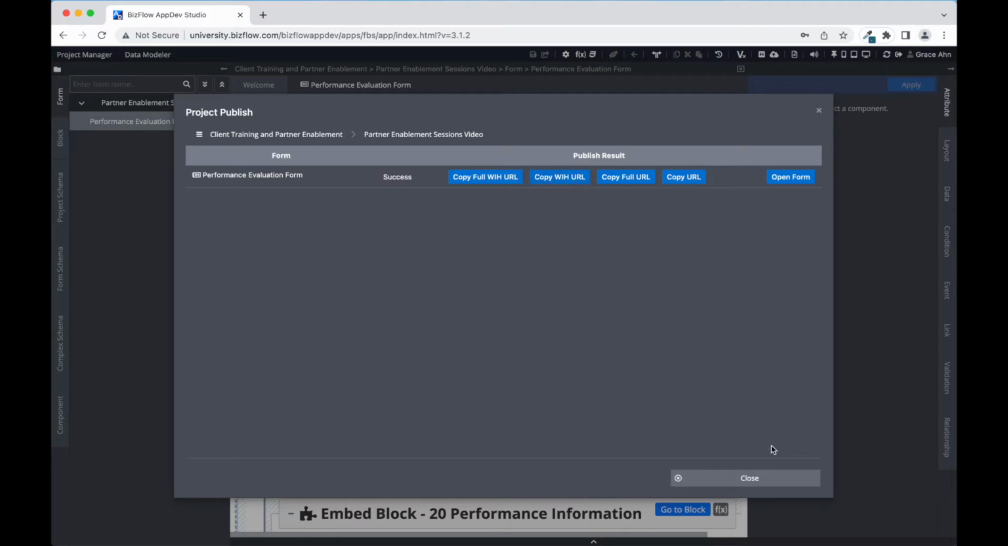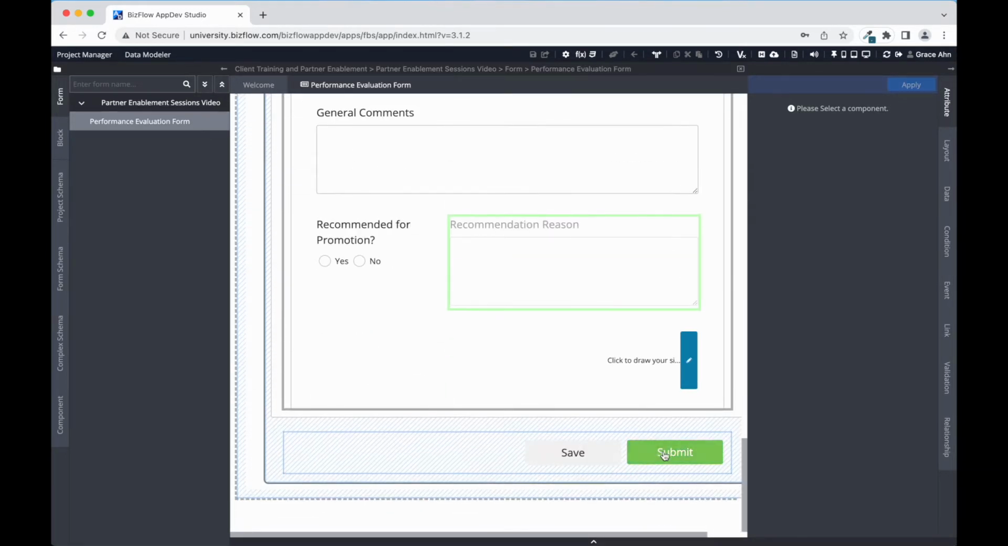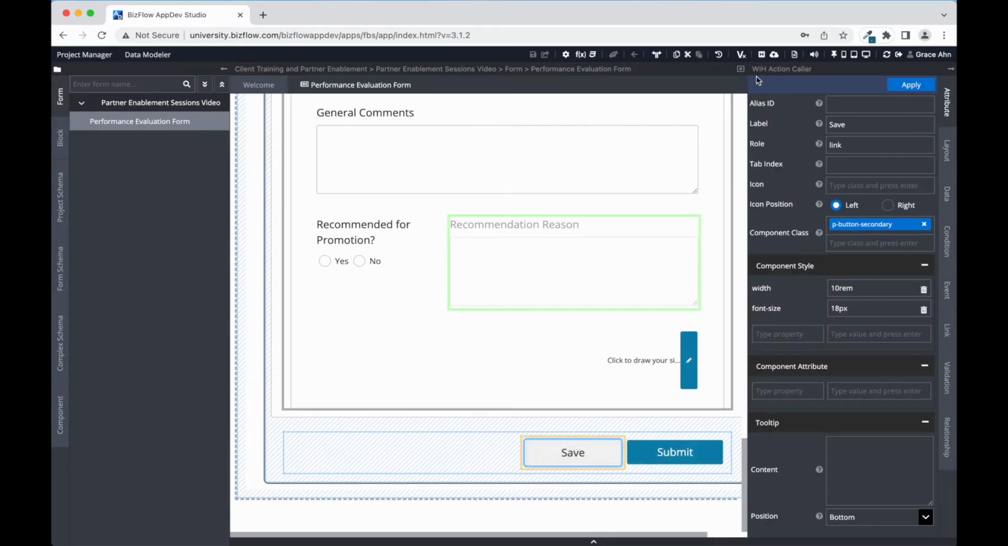But while we're here in AppDev, speaking of Work Item Handler, if you recall during our last session, we hid portions of the Work Item Handler, specifically the toolbar section. As I mentioned, we already have buttons built directly onto our form. So if I scroll down to the very bottom, here are our Save and Submit buttons. And if I click on the component, you'll notice that we're using the Work Item Handler Action Caller component.